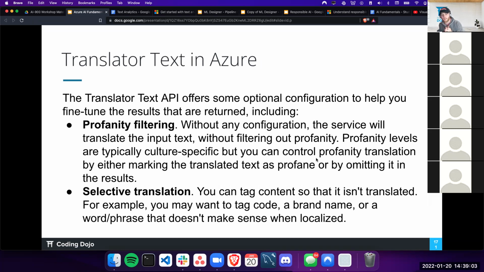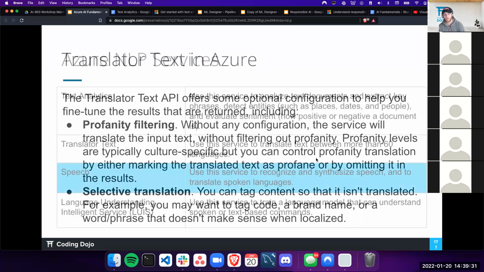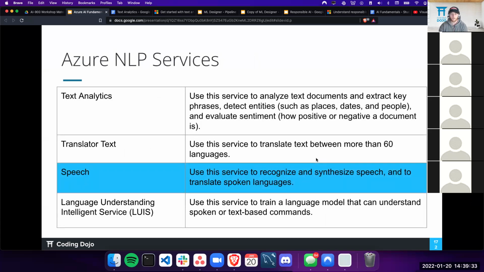There's also selective translation, so you can tag content so that it isn't translated. For example, you may want to tag code. This is where I'm talking about the brand name, the entity recognition. If I don't want to translate Apple, or a word or phrase that doesn't make sense when it's localized, that might be something that we want to make sure we don't translate, or we want to add some sort of tag code or something of that nature. So I can do that with this Translator Text.